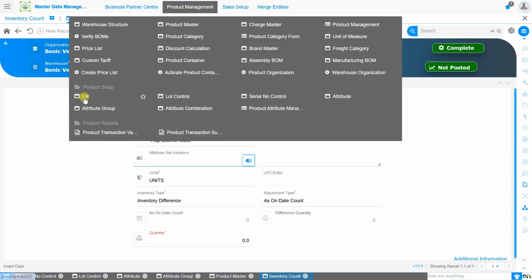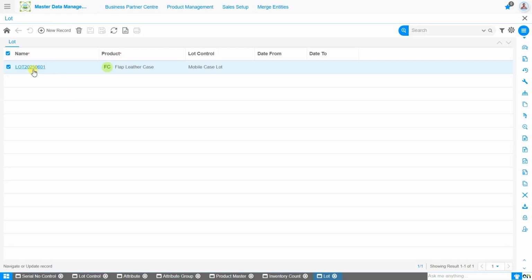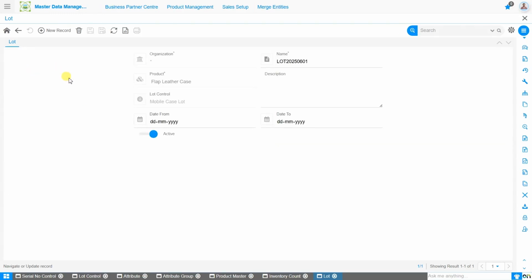Navigate to the Lot Master screen under the Product Management module. Click on the hyperlink to view the record in single record view. Here, you'll see that the lot created during the transaction has been successfully updated. The record will display the associated product and the lot control used. This confirms that the system is correctly capturing and reflecting lot data based on the configurations made earlier.